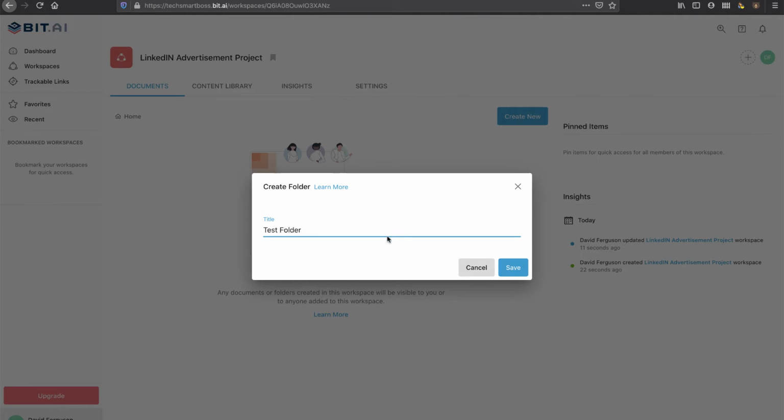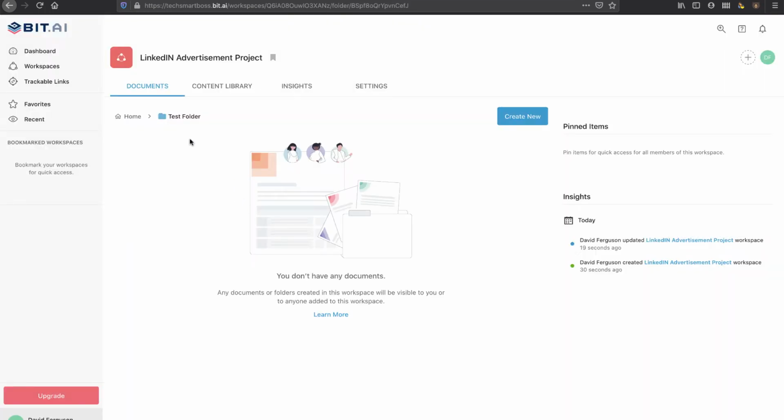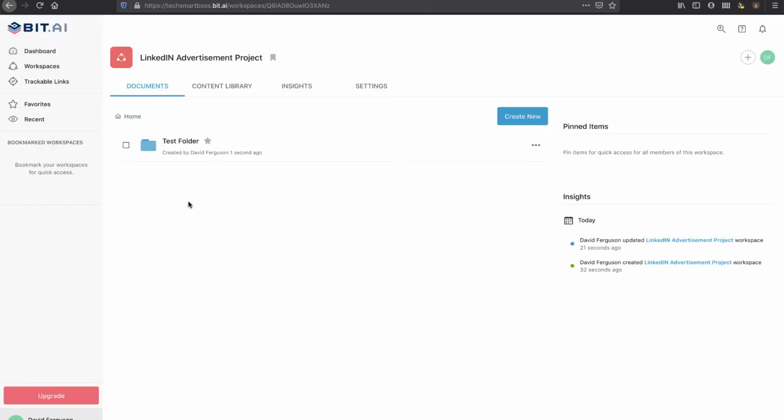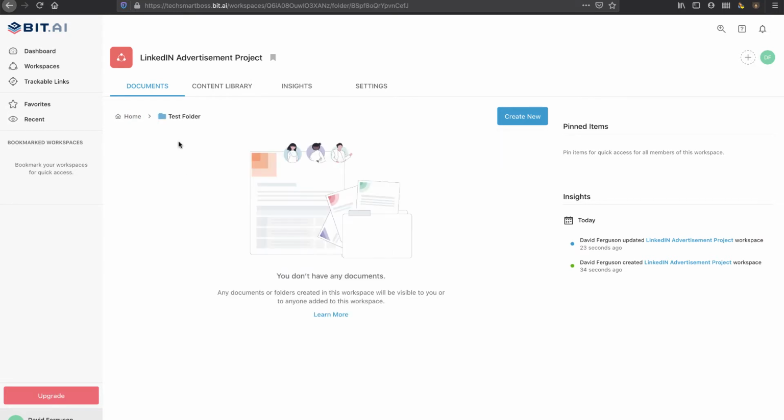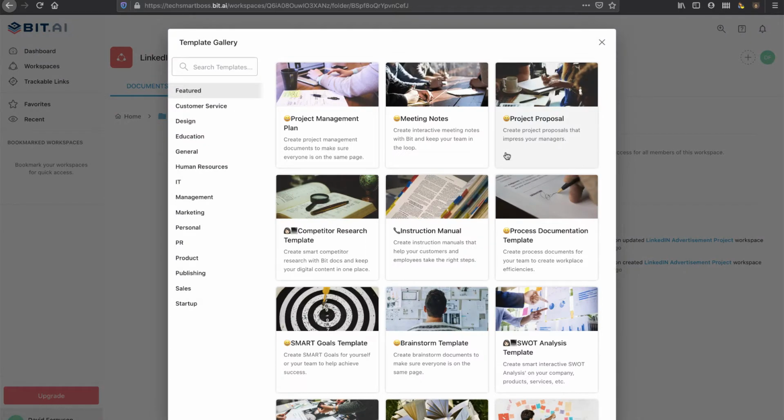I'm just going to call it test folder. And now I'm assuming, yeah, so I'm inside test folder. Let's go back. So this looks very much like a Dropbox or a box.com or Paper sort of layout. Let's build one.